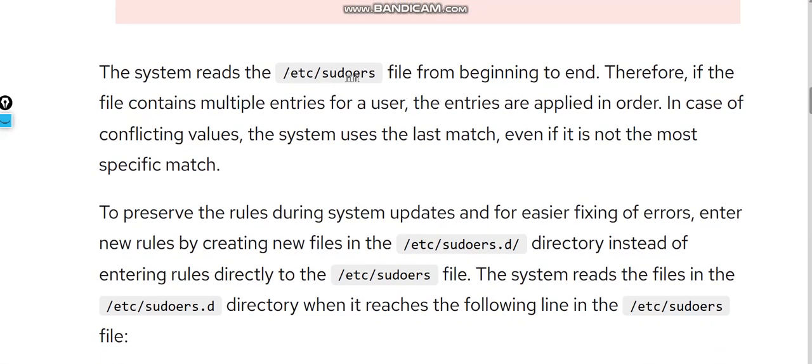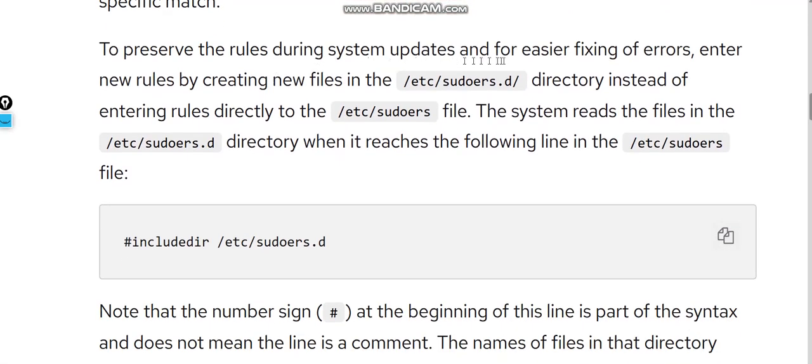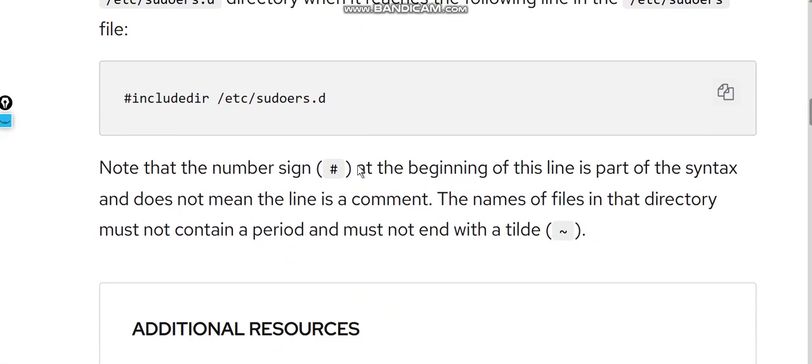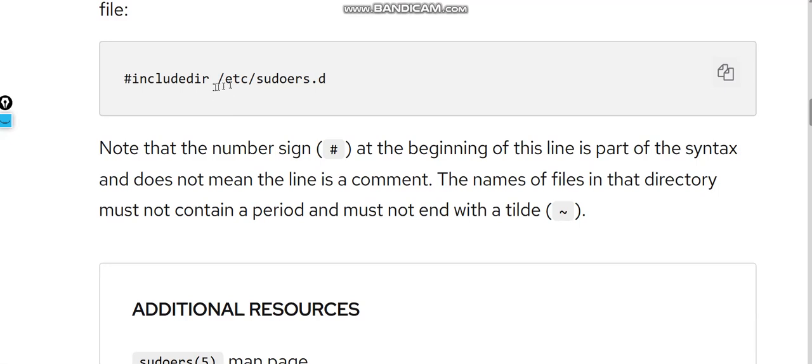The system reads the /etc/sudoers file from beginning to end. Therefore, if the file contains multiple entries for a user, the entries are applied in order. In case of conflicting values, the system uses the last match even if it is not the most specific match. To preserve the rules during system updates and for easier fixing of errors, enter new rules by creating new files in the /etc/sudoers.d directory instead of entering rules directly in the /etc/sudoers file. The system reads the files in the /etc/sudoers.d directory when it reaches the following line in the /etc/sudoers file: #includedir /etc/sudoers.d.